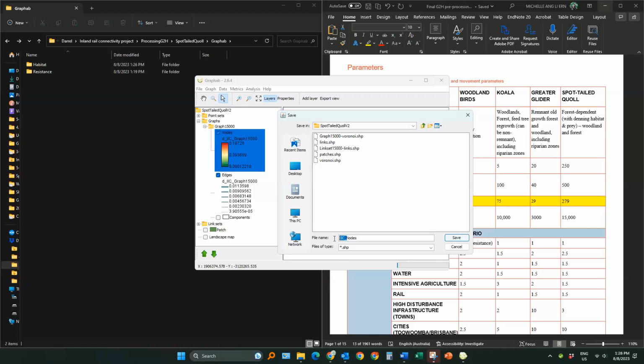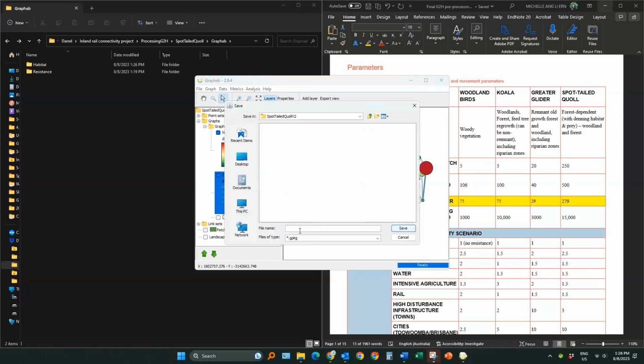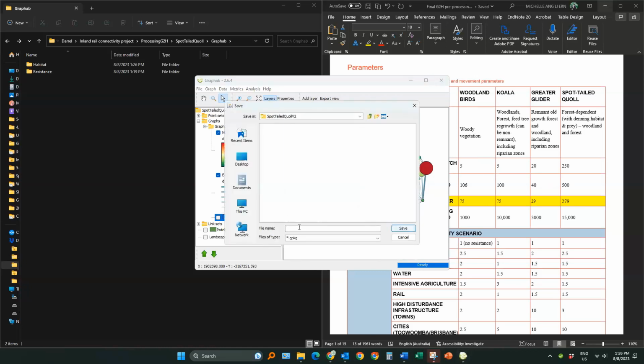And make sure to select the shapefile because by default it's in GeoPackage format. It's up to you which one you prefer. I usually select shapefile so that we can use it for other software outside of ArcGIS, but it's up to you. Okay, that's the nodes, and I'll do the same for the edges. As you can see here, the default is GeoPackage, so changing it to shapefile. Okay, and the same for the components as well.